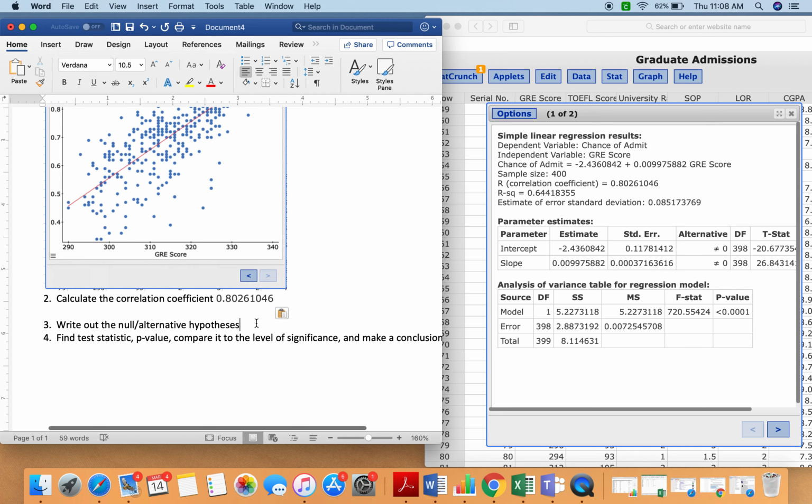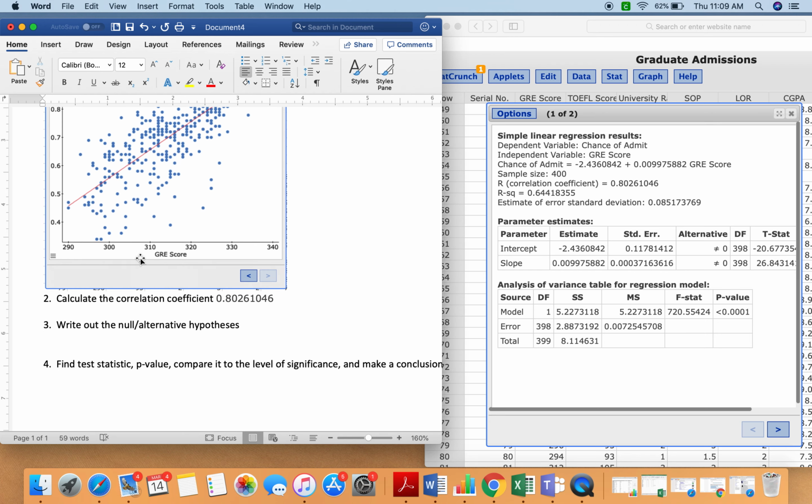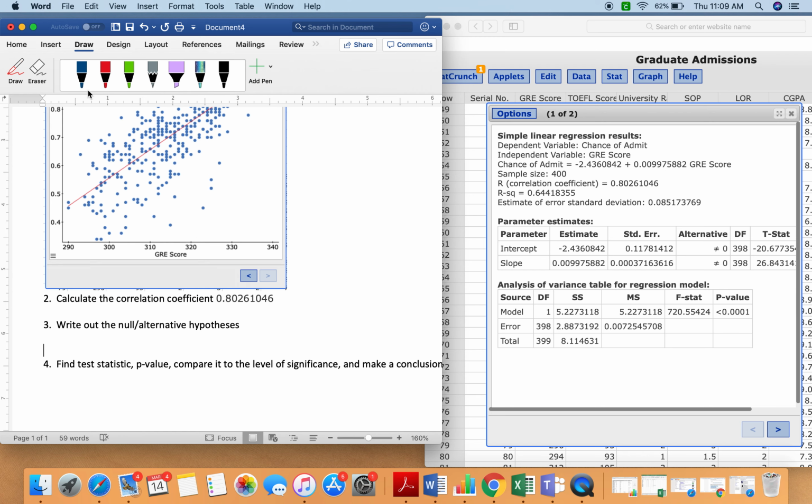Next we're going to write out our null and alternative. Remember, it's always the same for our correlation tests. The null is rho, the funny looking p, equals 0, and our alternative is it does not equal 0. This one, as a freebie, you should always get this question right. So rho does not equal 0.